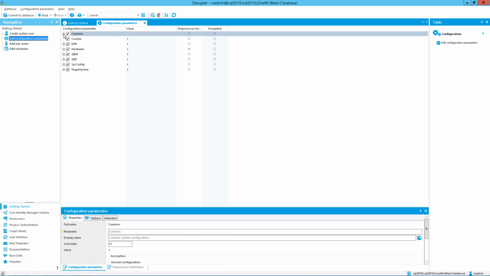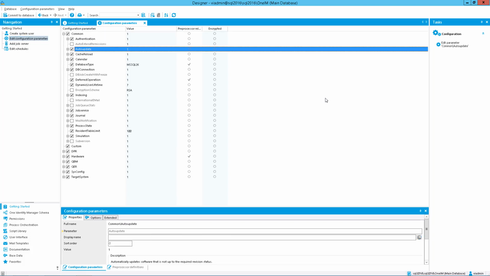First thing we want to look at is Common, then Auto Update. As we can see, it is automatically enabled once installed. We'll also notice that there are two sub-configuration parameters: allow out-of-time apps and service update type.